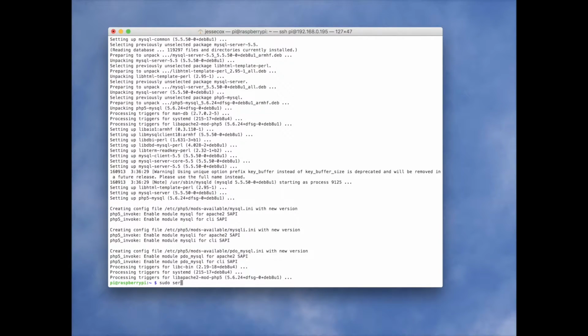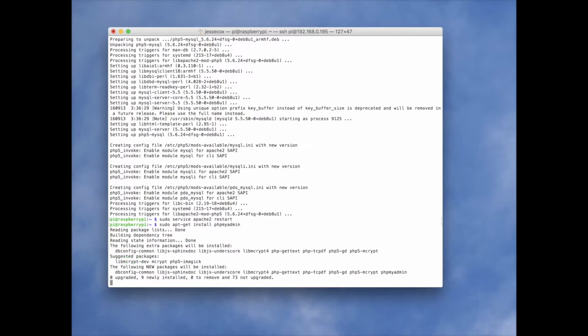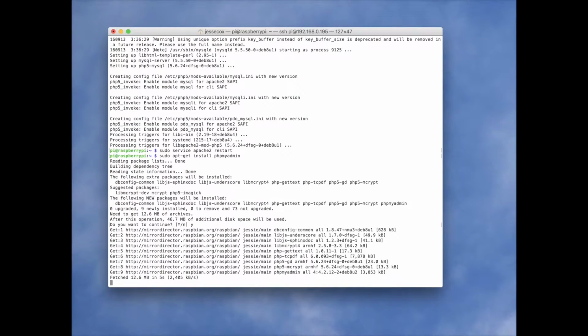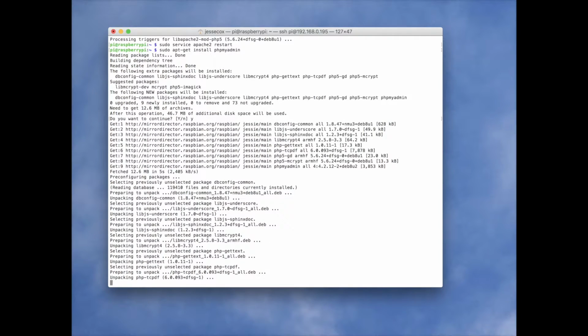Next, we're going to actually restart Apache so that it adopts the services that we just installed. And once this is restarted, we're going to do a sudo apt-get install phpmyadmin. Now, phpMyAdmin is not necessarily a component of the LAMP server, but it does create a nice web interface for the MySQL. So we'll want to install this on Apache 2.